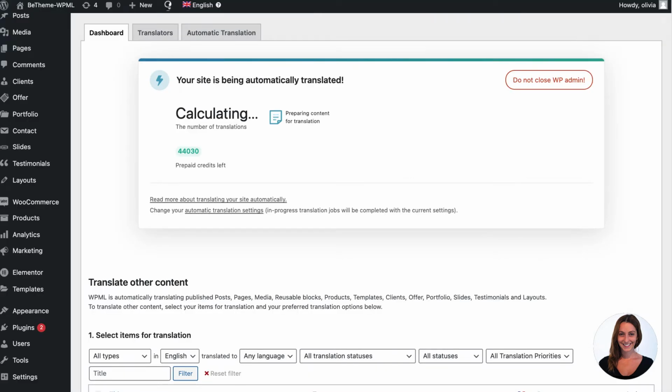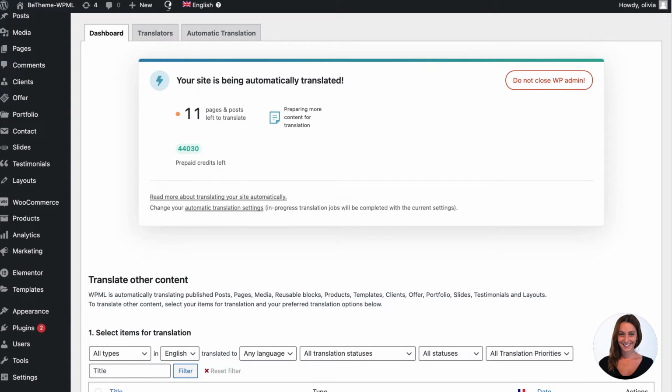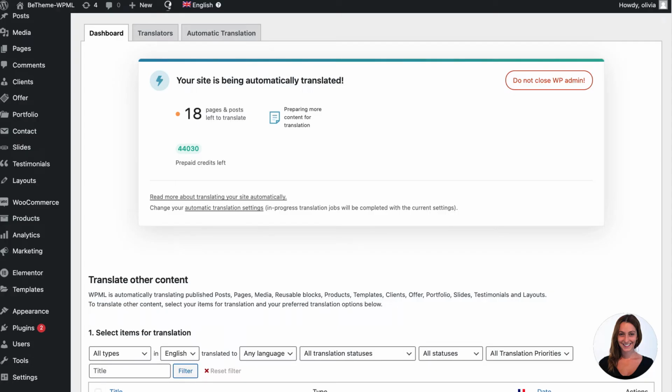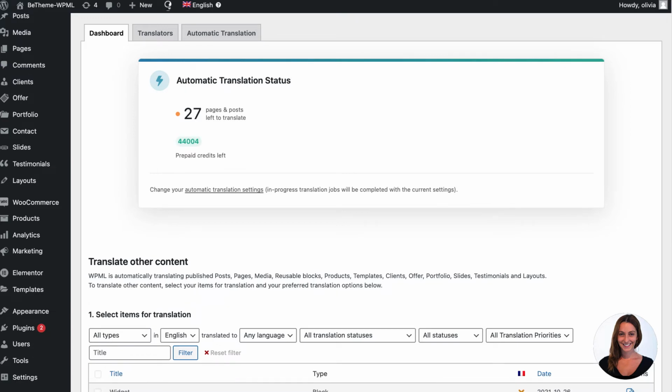After completing both setup wizards, I'm taken to the WPML Translation Management dashboard, which will now calculate what content needs to be translated and how many translation credits that will cost me. This is because automatic translation isn't free. We use translations from Google, Microsoft, or DeepL. New WPML accounts come with enough credits to translate a small to medium-sized site like mine, but if you need more credits, you can easily purchase them. As you can see, WPML is busy translating all of my site's content automatically into my chosen secondary language, French.